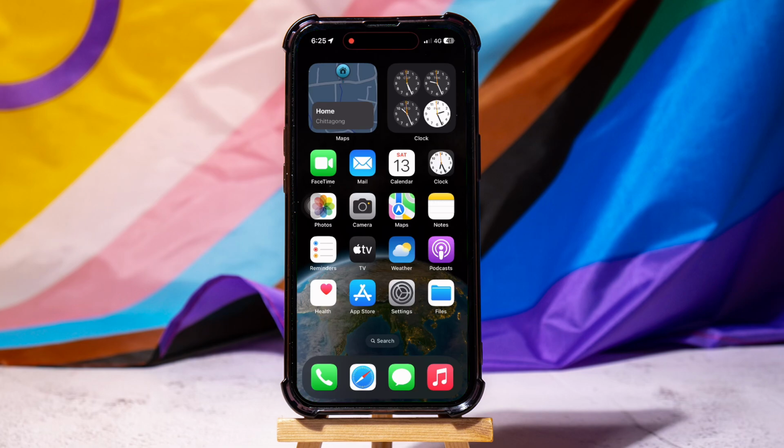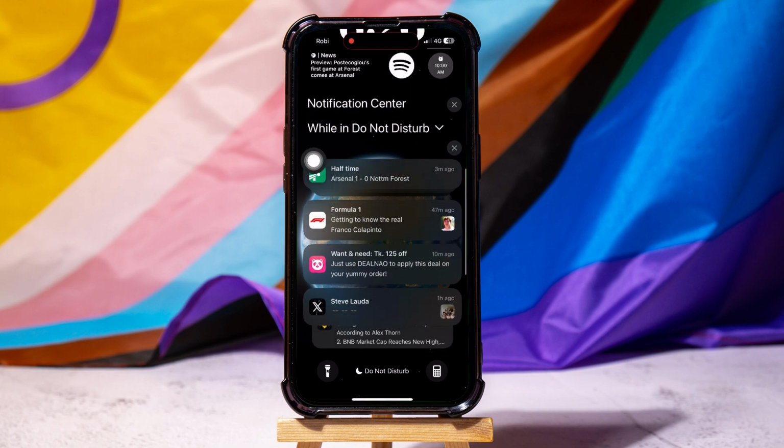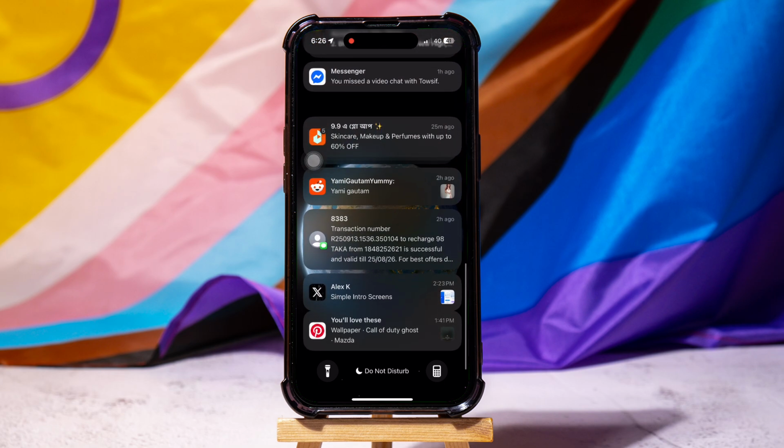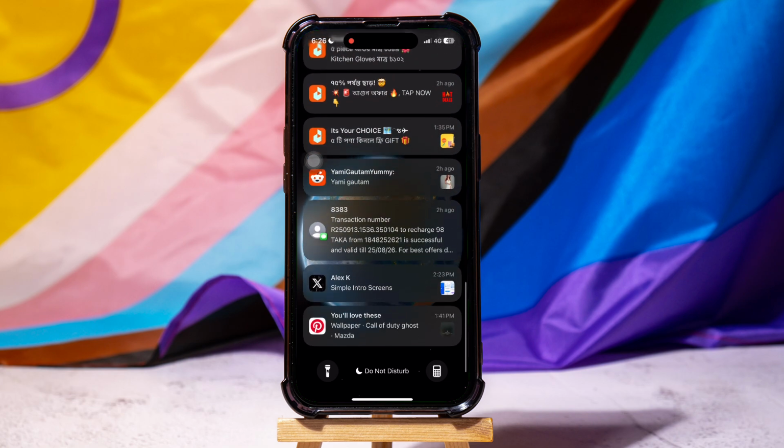How to check notifications on iPhone. To get started, first of all go ahead and swipe down on the screen from the top. You are now in your lock screen. You can view your notifications in the notification center over here. Scroll down to view all the notifications.